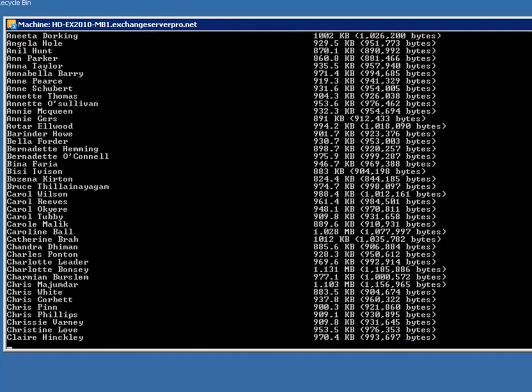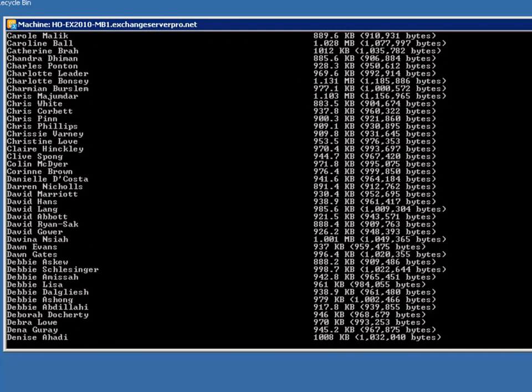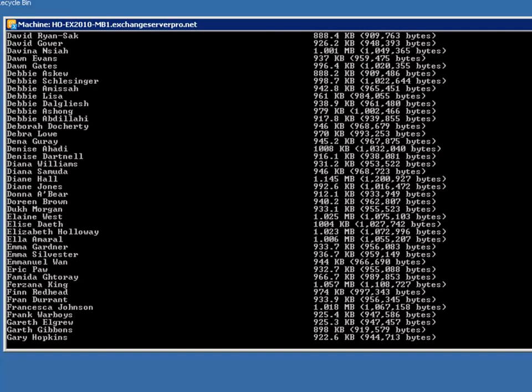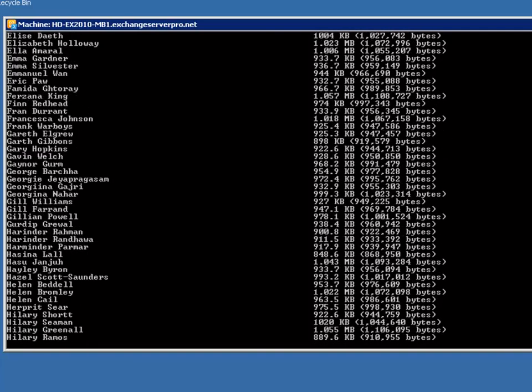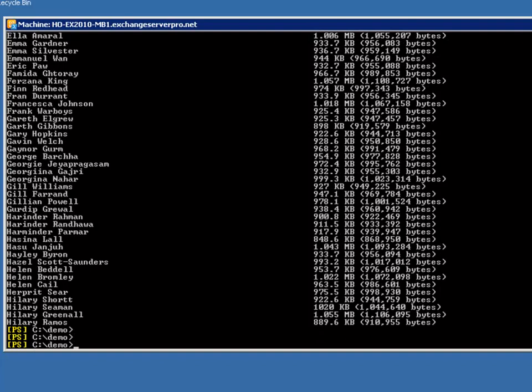Okay, as you can see there now, we're just getting that information returned that we're interested in: display name and total item size. I'll just kill that off. Now the next command that I want to demonstrate is the sort object commandlet.